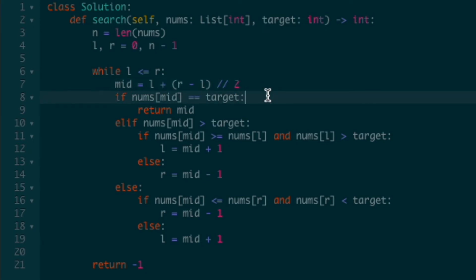Next, we have our three possibilities: that our nums mid is equal to the target, greater than the target, or less than the target. If it's equal to the target, we simply return our middle. Here's where things differ from binary search. So what happens when nums mid is greater than target? Well, we almost always move our pointer, right pointer, to the left side of mid.